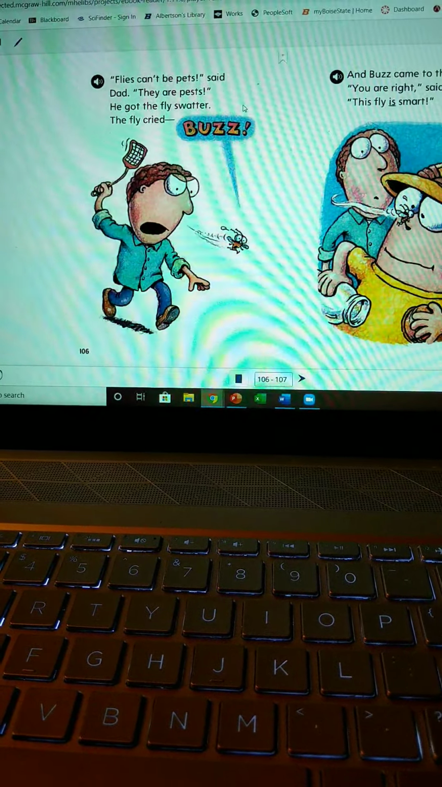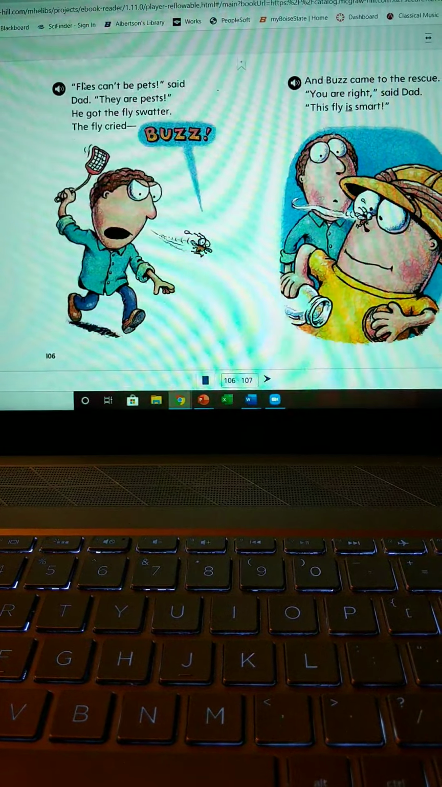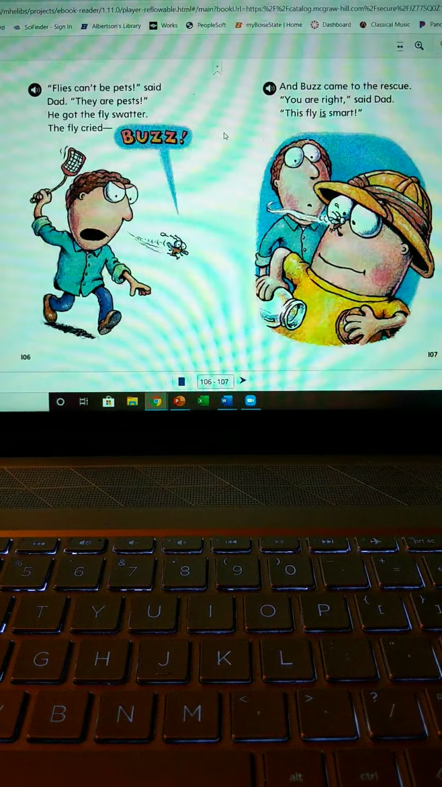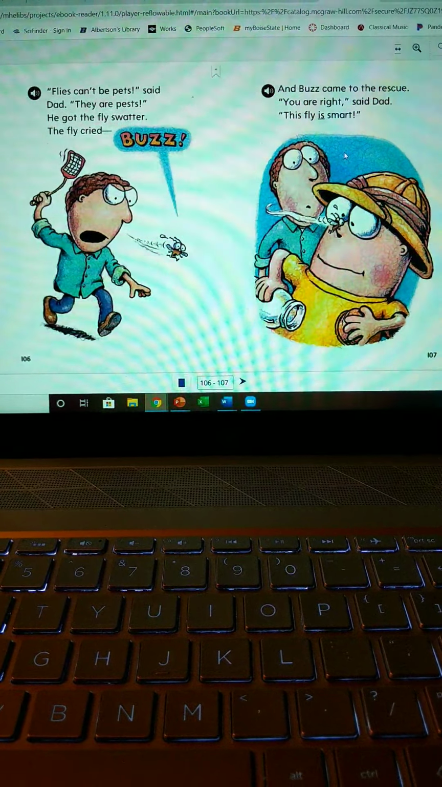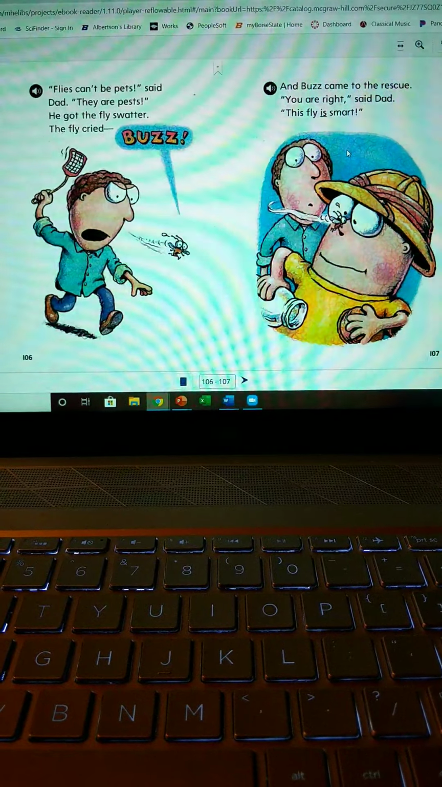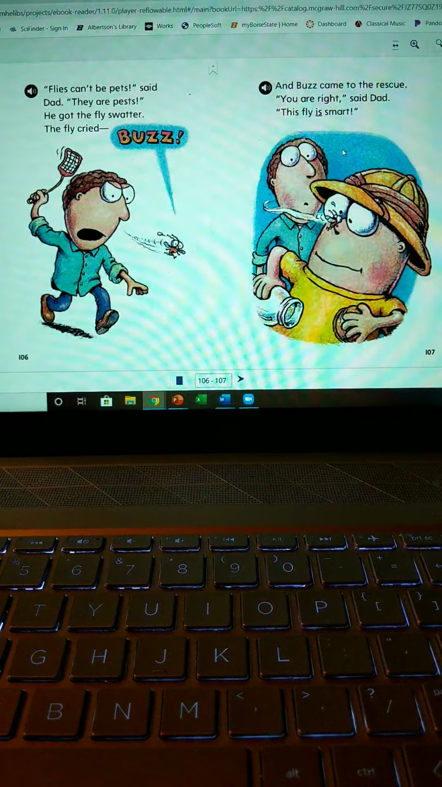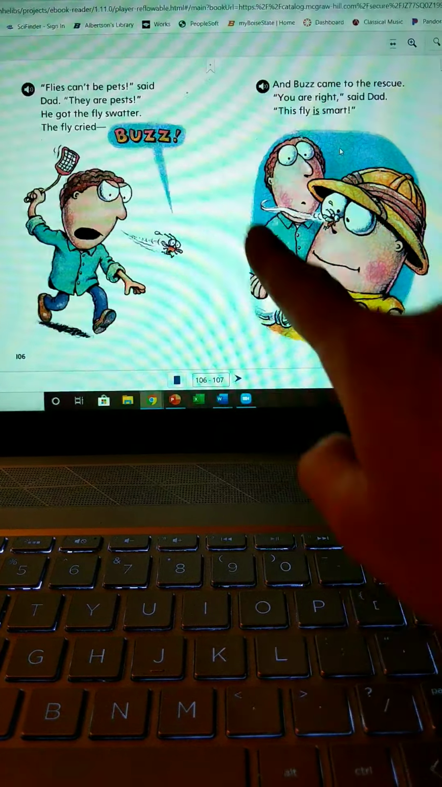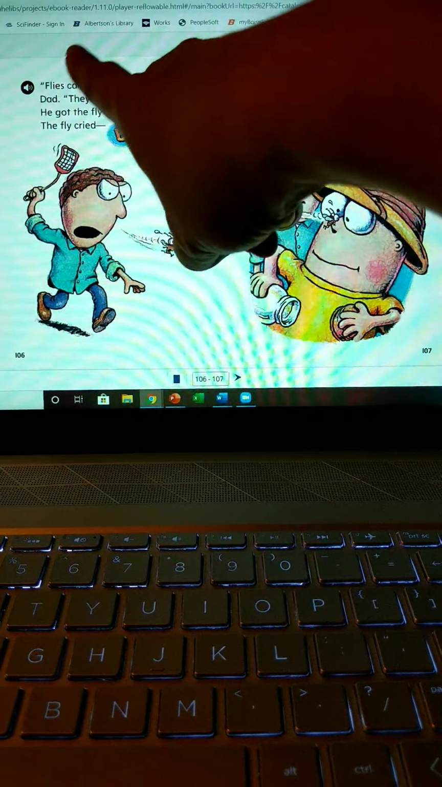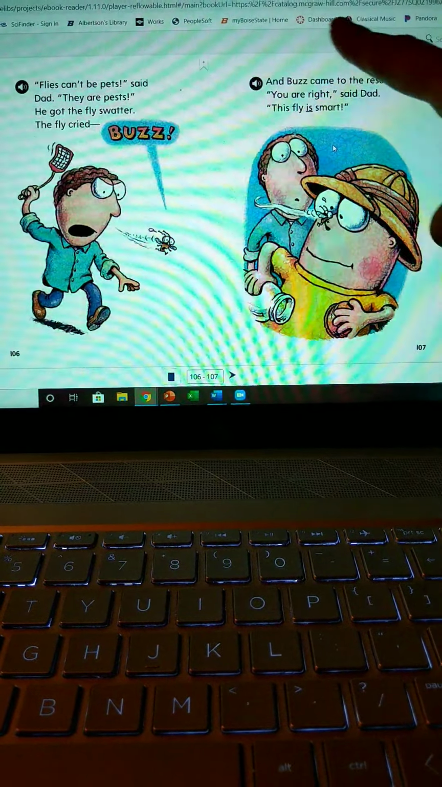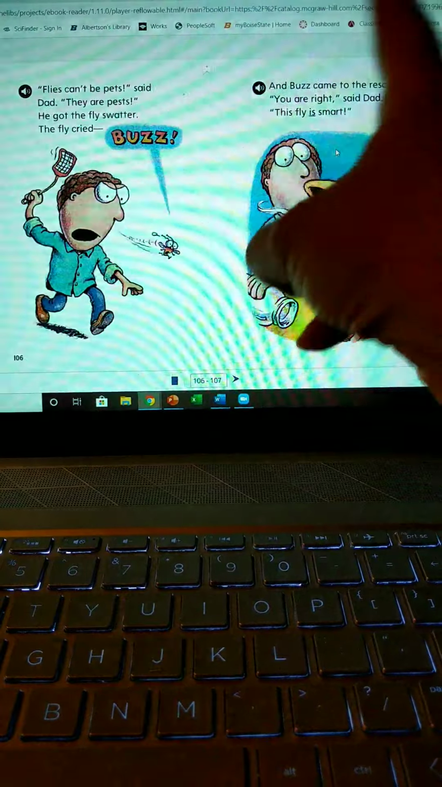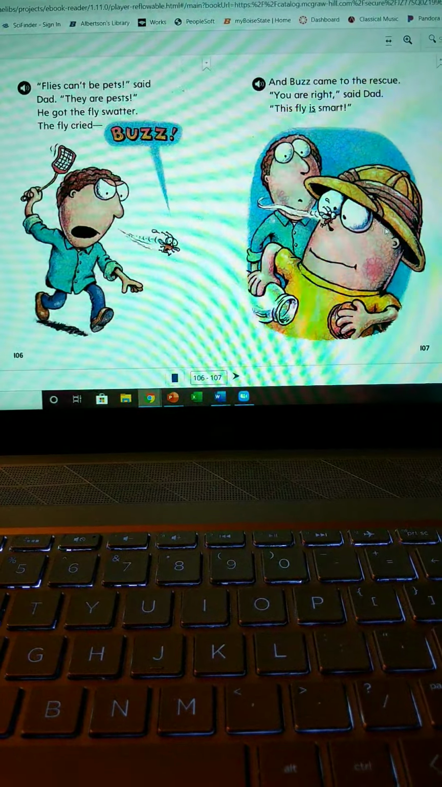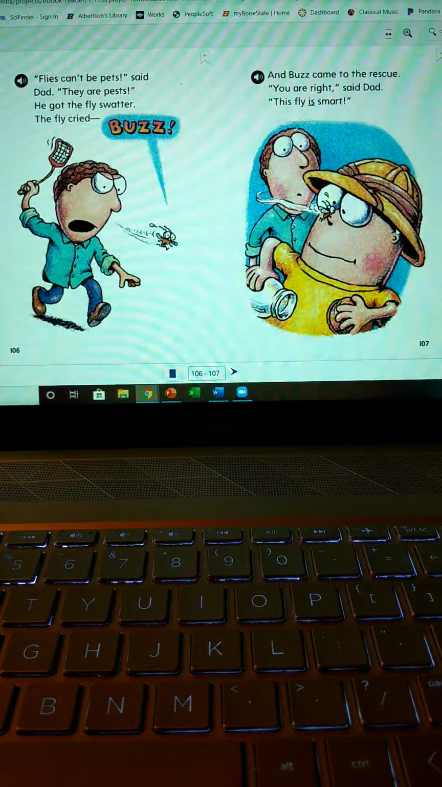Now, if we look back at the story, the first thing that Dad says is, "Flies can't be pets. They are pests." But then when the fly cries Buzz and Buzz comes to the rescue, the dad changes his mind and he says, "You are right, this fly is smart." So what is the dad's point of view here? I want you to think about that. We can use both examples here. You can use the first example right here, or you can use this example, because within the 2 pages, the dad's point of view quickly changes. So I want you to think about that. What would you put in that third box for point of view for Dad?